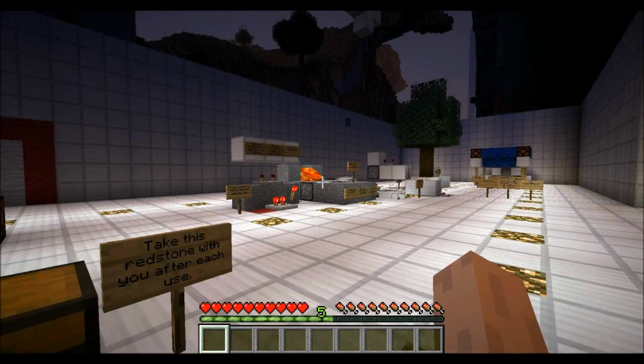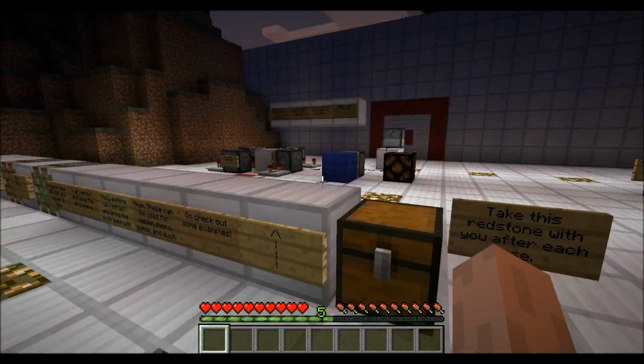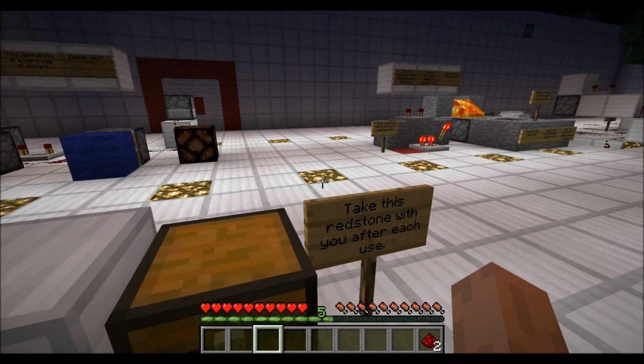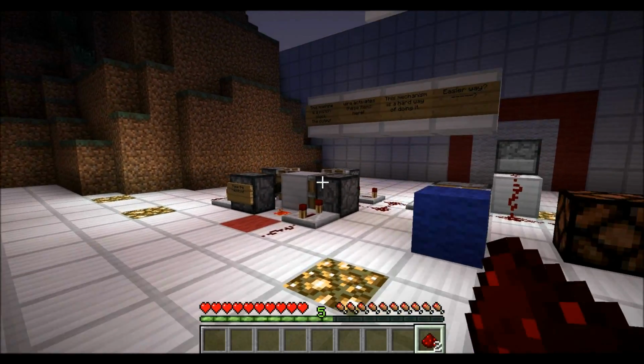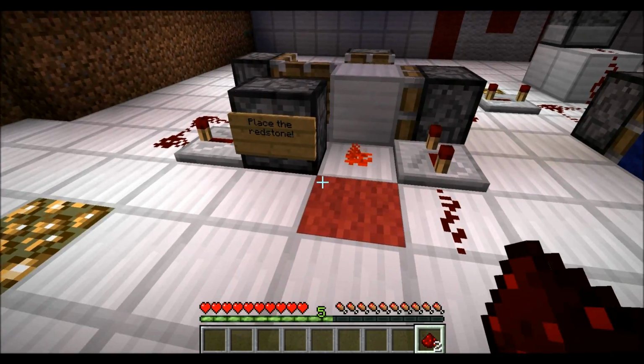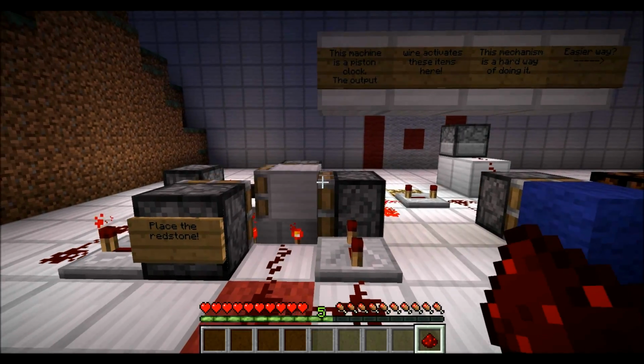So these are some examples of piston circuitry, what you can do with pistons I've made here. I'm just going to take this redstone. Take the redstone with you after each use, because once you place it down, the pistons can get really annoying. You might want to take it back with you. So I'm going to put redstone on here.